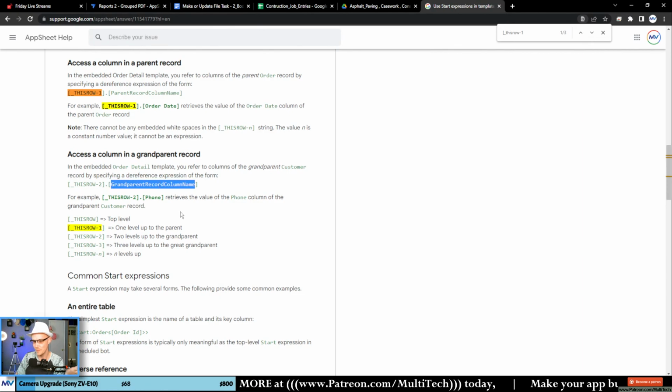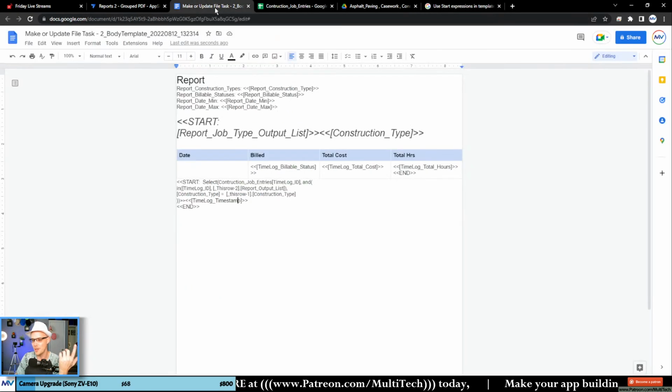Record column name. I'm thinking, do I need to throw a dereference in the middle here? No, this is exactly how I've been doing this for years. This is how it's supposed to be. Just like this. Actually, just like that. That is how it's supposed to go. Why is it not working?